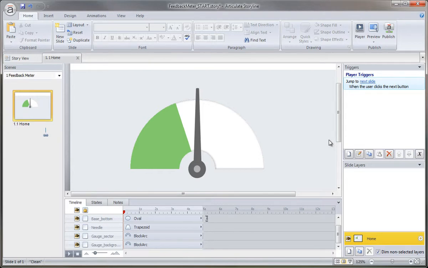In the next movie, we'll actually set up little tick marks and the sectors for each of the possible learner scores. So we'll see you in the next movie.